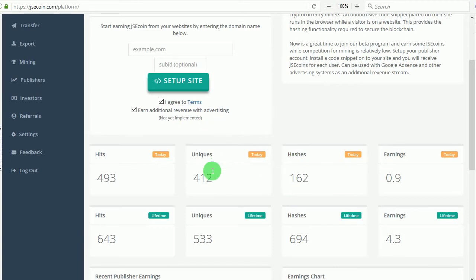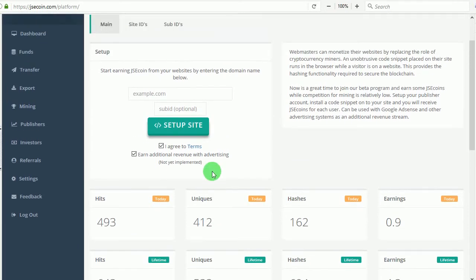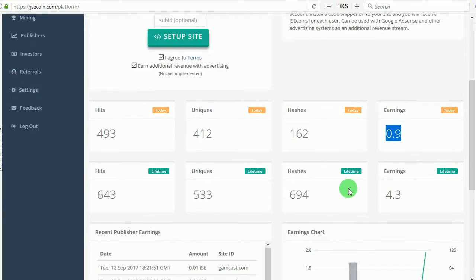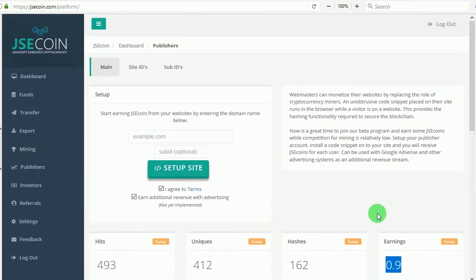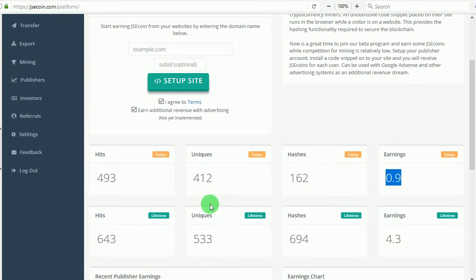So a unique visitor is a unique person that comes to the website. If they go to more than one page, then future visits just count as hits. Then the hashes that those visitors have completed, and the earnings from those visitors in JSE. So you can see that website's 0.9 JSE from 412 unique users who managed to find 162 hashes to help secure the blockchain.